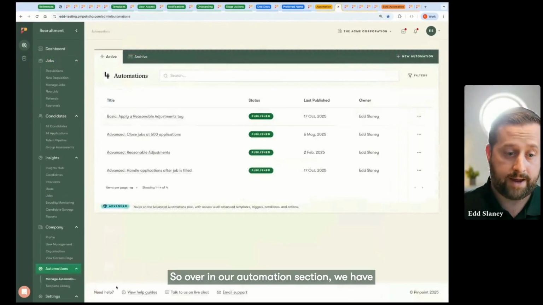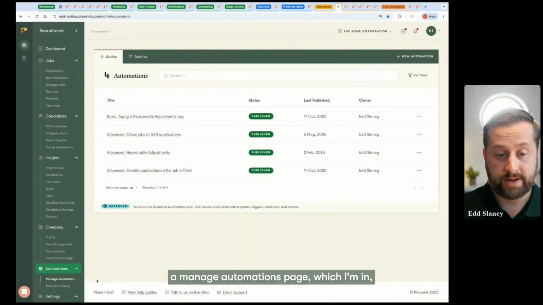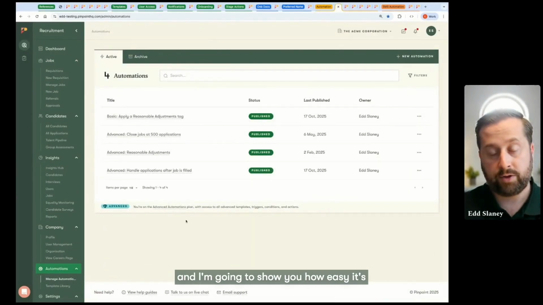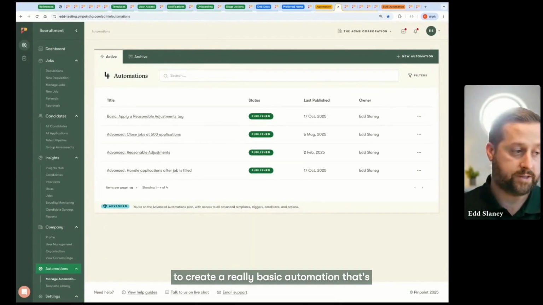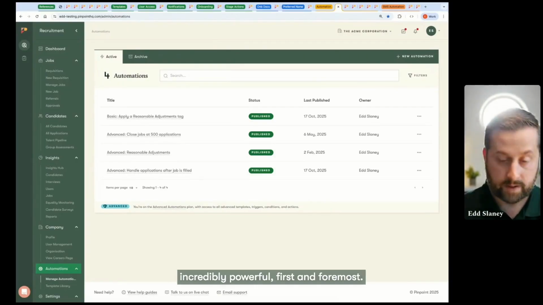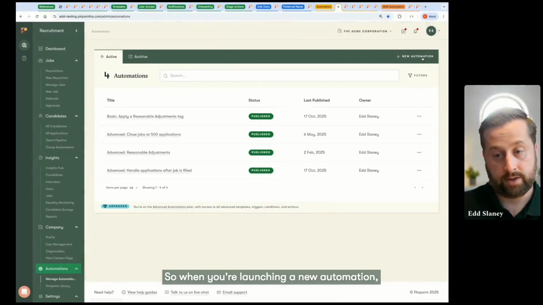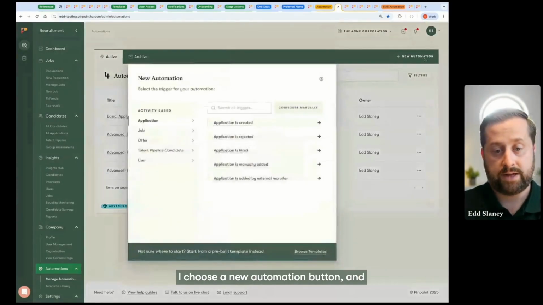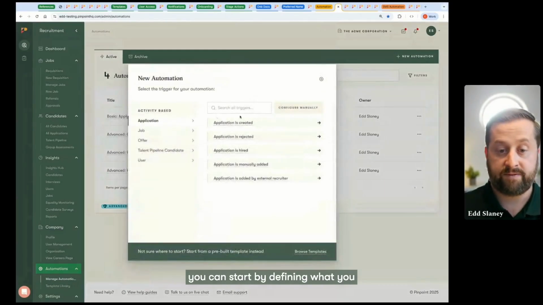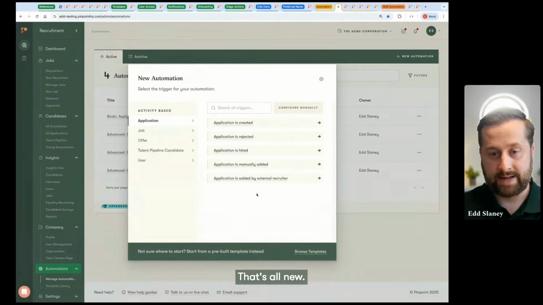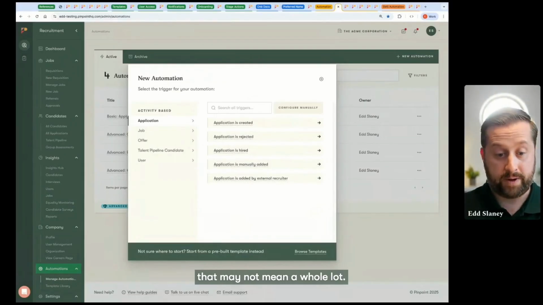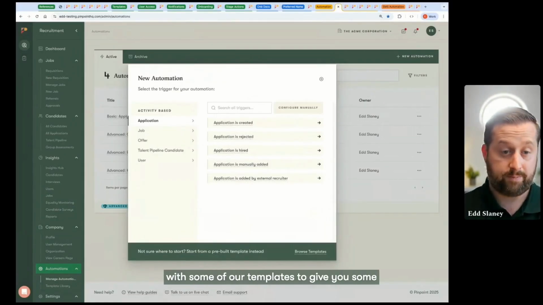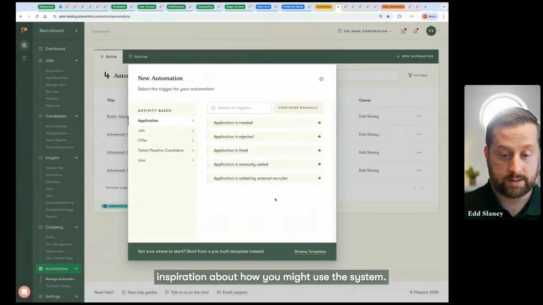So over in our automation section, we have a manage automations page, which I'm in. And I'm going to show you how easy it is to create a really basic automation that's incredibly powerful first and foremost. So when you're launching a new automation, I choose the new automation button, and you can start by defining what you want to kick off the automation process. But actually, that's all new. If you've not used the system before, that may not mean a whole lot. What you might want to do is start with some of our templates to give you some inspiration about how you might use the system.